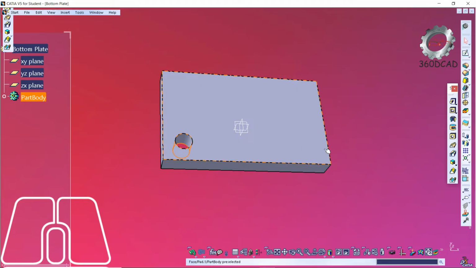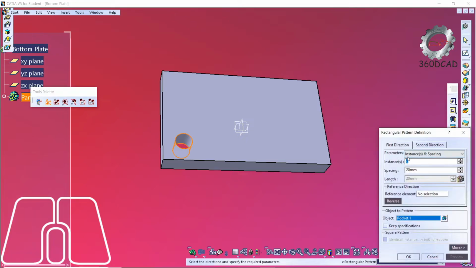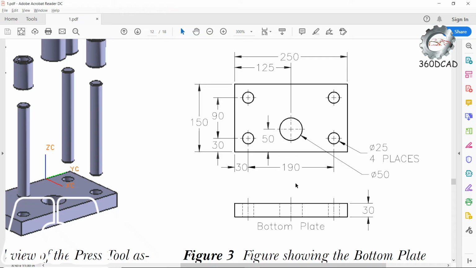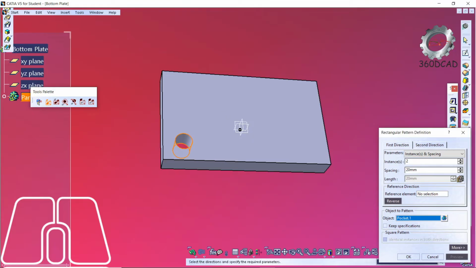So 2 instances in the rightward direction and 2 instances in the upward direction, including the first one. For that your hole should be selected and then go to the pattern command. So select the pattern command. In the pattern command the number of instances is 2. Spacing between the two holes is given over here. Center to center distance we have to take, that is 190 in the horizontal direction and 90 in the vertical direction. So we will define the distance as 190.